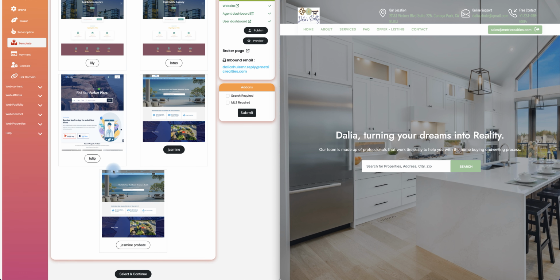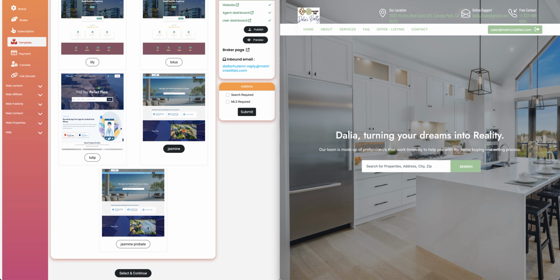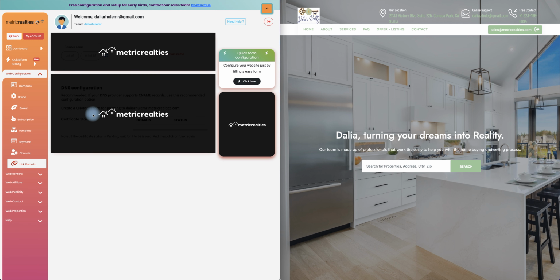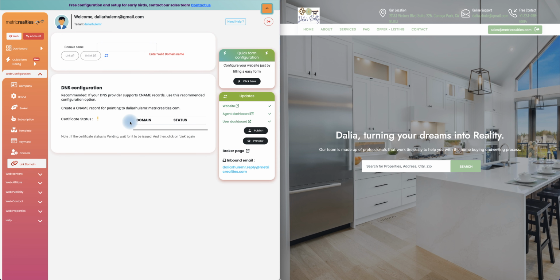And your template, like I said, you can pick any one of these. We went ahead and picked Jasmine, and then you do select and continue. Your payment, you don't have to put that in right now. Your console, your link domain, what that does is that basically simply takes away your .metricrealties and it makes it yourdomain.com rather than yourdomain.metricrealties.com. So you can play around with this.